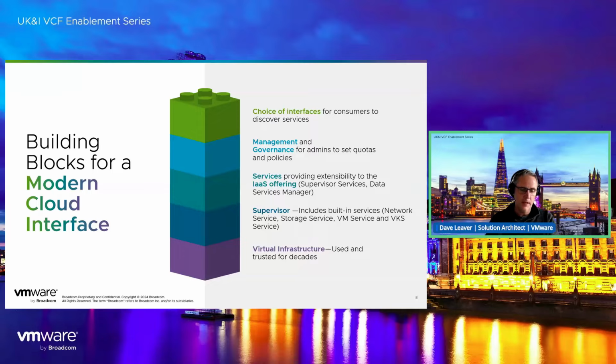And from that VI admin perspective, we have the management and governance layers, again, to manage the resources and the infrastructure in those environments. But we also have that view from the choice of interfaces, that consistent consumption layer for our consumers in terms of how they then consume this environment.